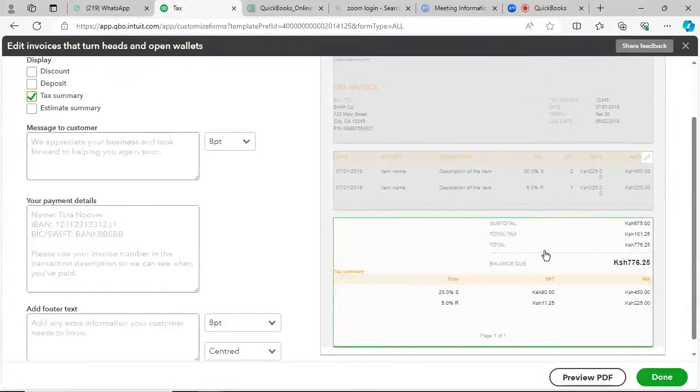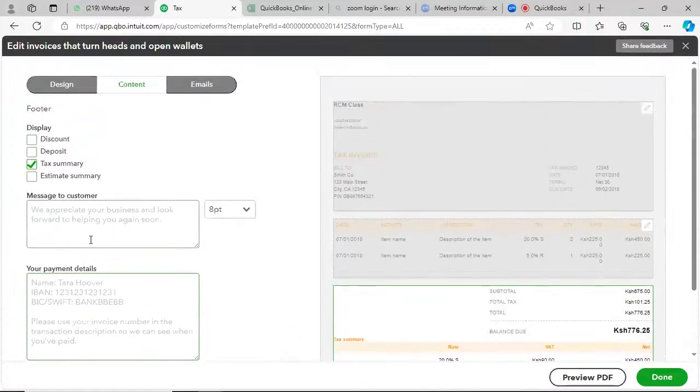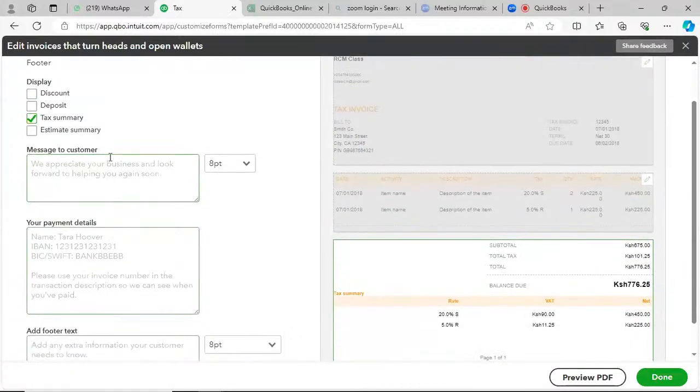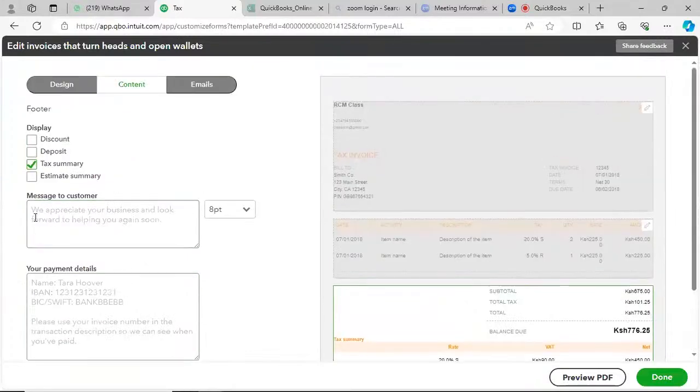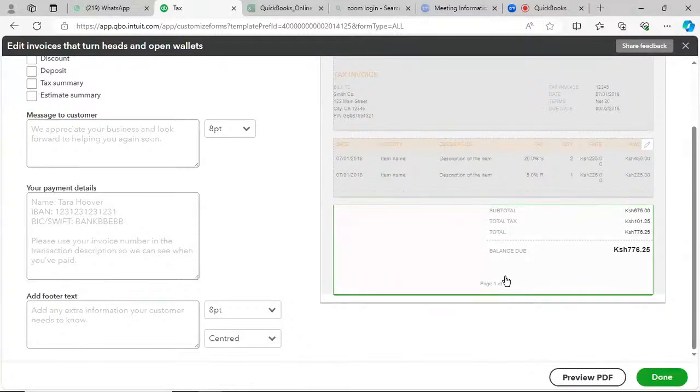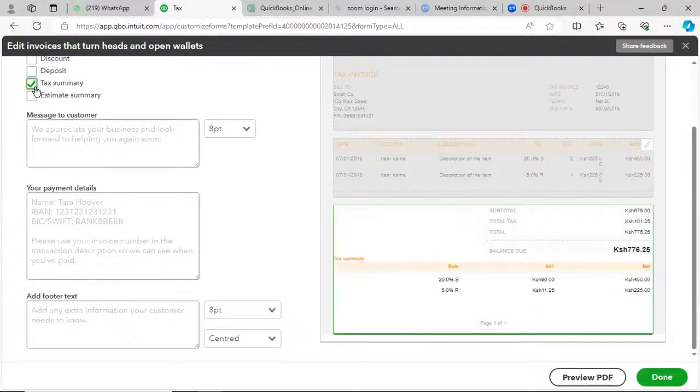When you click on this pen-like icon, you can edit it so that here you can key in maybe your message to customer, you have your payment details, the tax. So you can see here the tax summary is the one that is checked. If you don't want the tax summary, you can remove it, all right? Simply by doing that so that the tax summary is not available here. I hope you are noting the changes as you do the editing. If you want the tax summary, you can check it. This is what comes here below.